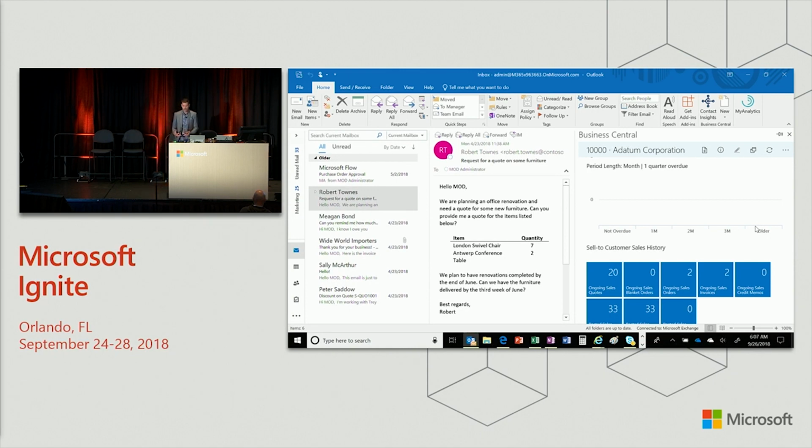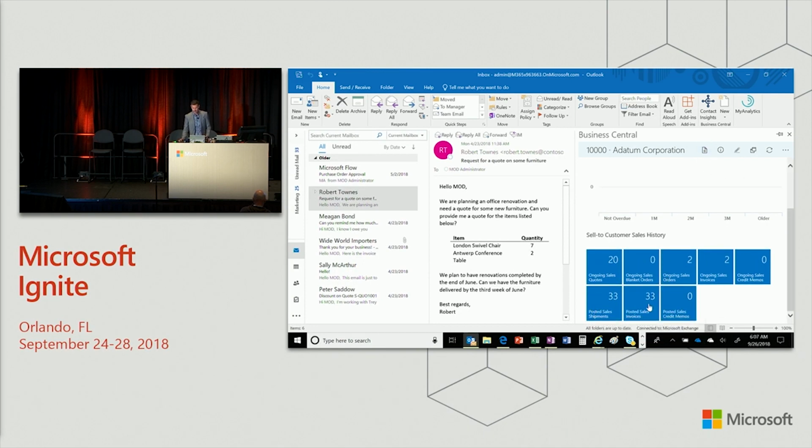Instead, again, the solution is infused right here in Outlook. And not only can I see all the information about posted transactions, sales invoices, etc., but I can also take action. And since it knows this is a customer, it also knows what makes sense for the actions. So it only surfaces things like sales quote, invoice, order, etc.